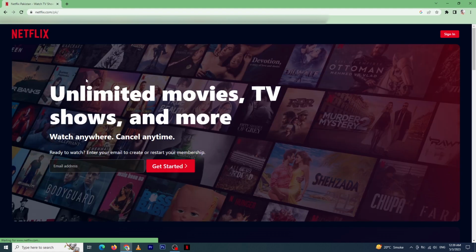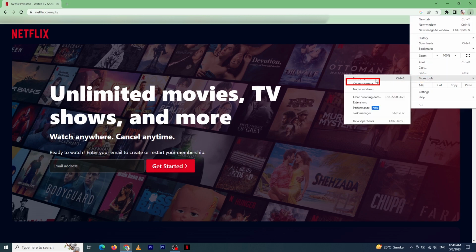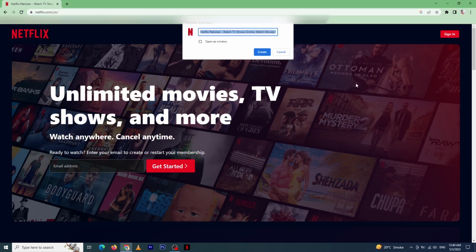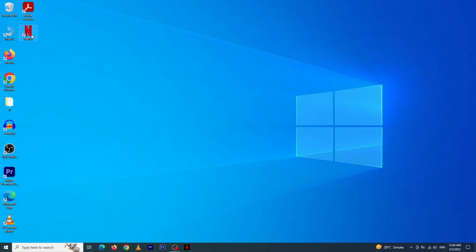Now here you just need to click on three dots on the top right corner of your screen. Click on More Tools and click on Create Shortcut. Now type the shortcut name Netflix and click on Create. Now close this page. As you can see, Netflix app shortcut is here on desktop.